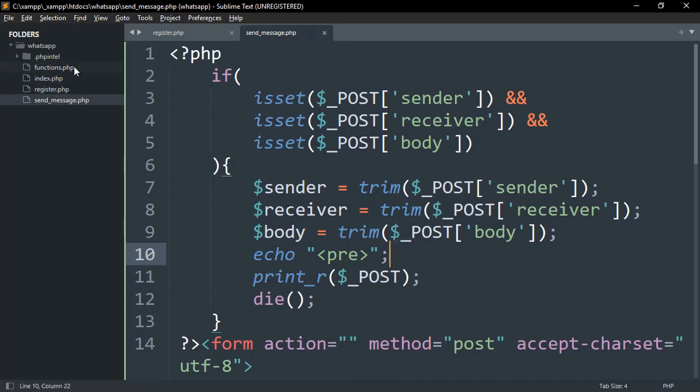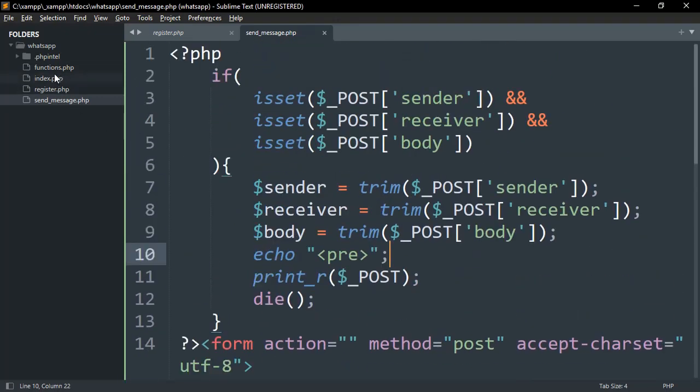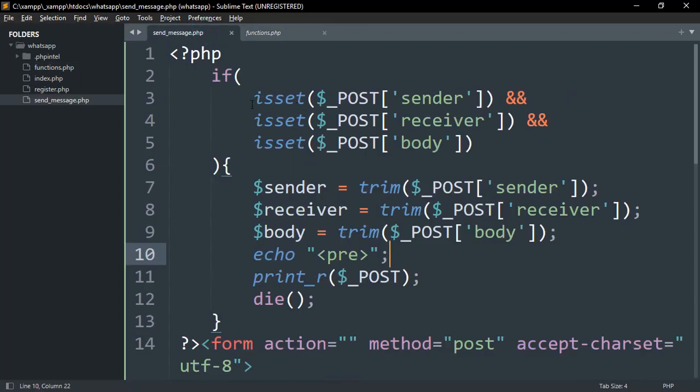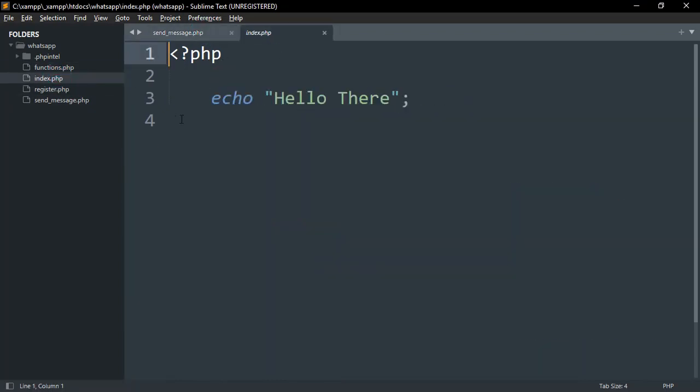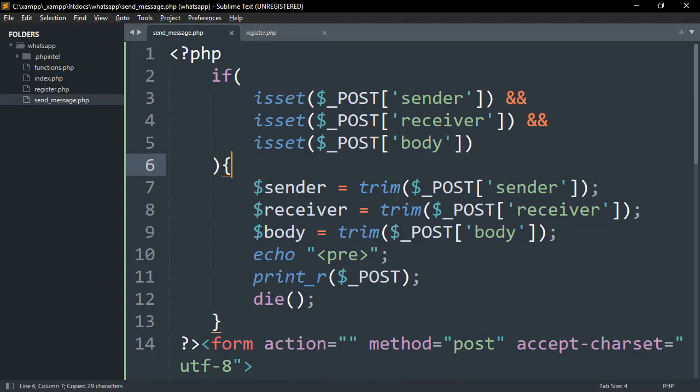That logic I'm going to put in a function, because I cannot put it here since I may reuse that function again and again. So I better put it in a function. What I'm going to do is include this function here, so we can reuse them. You remember we did something like that here in the register. We included those functions. So I'll copy here and put it here.